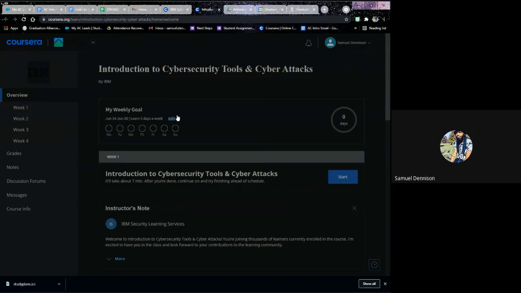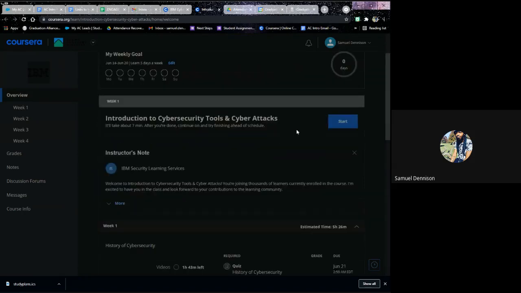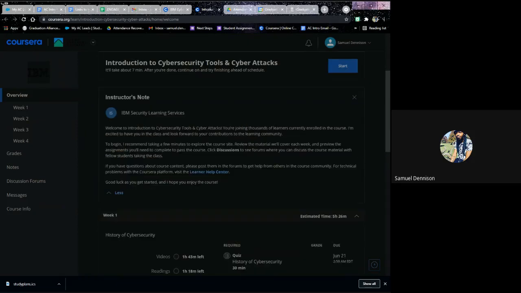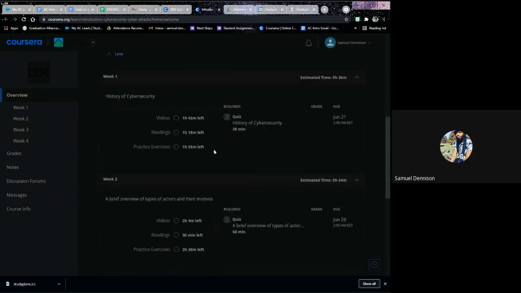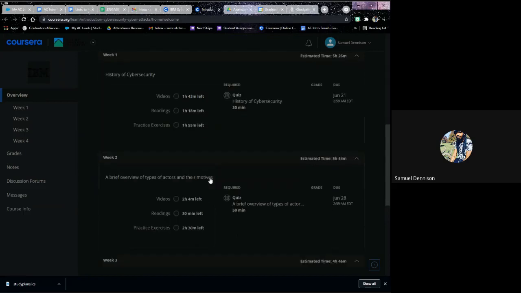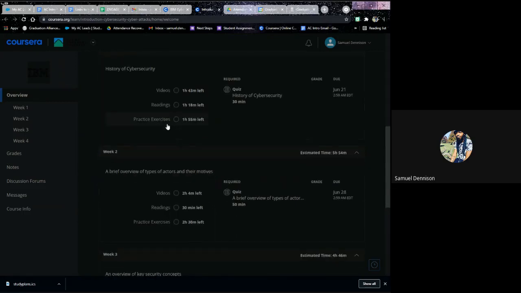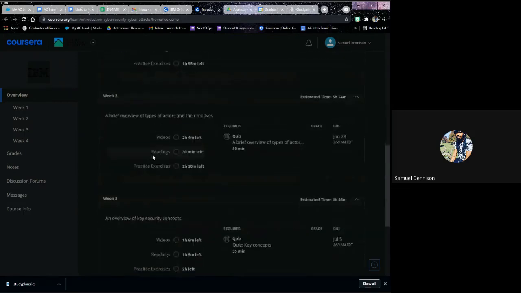And here you'll be able to see your weekly goals. You'll also be able to see the introduction to the course. You'll be able to start the course. You'll be able to see the instructor's note for the course. And then you'll also be able to see a quick synopsis, or a bit of a syllabus, if you will, of the overview of the courses.